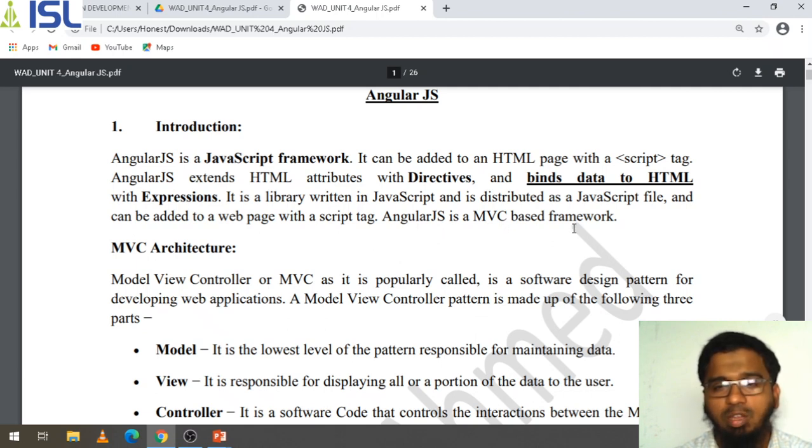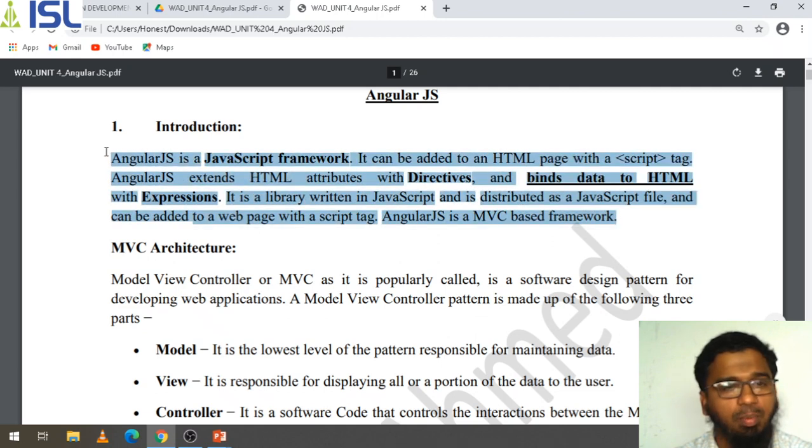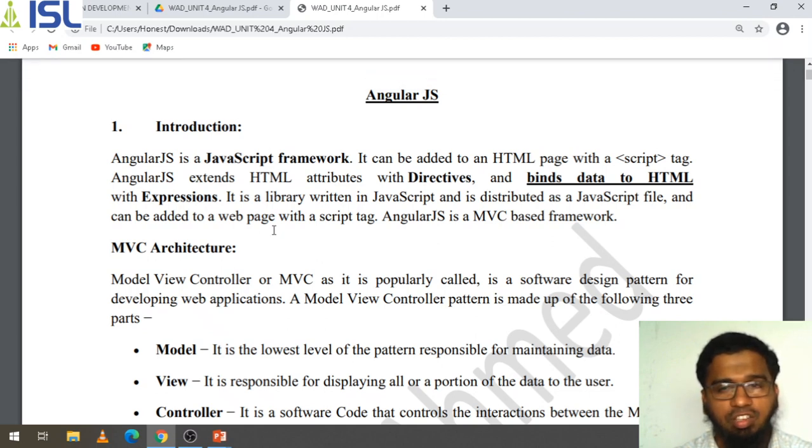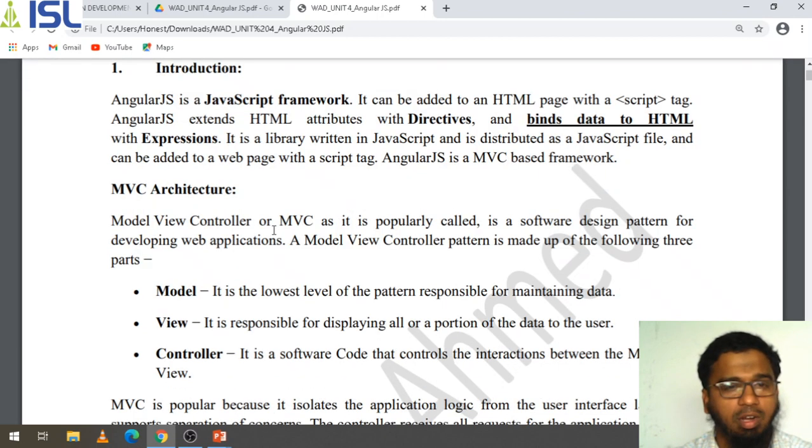AngularJS is an MVC based framework. So all these things we discussed in the previous lecture, okay, and in today's lecture we are going to see the practical part. So first we will see the MVC architecture. Model view controller, or MVC, as it is properly called, is a software design pattern for developing web applications.